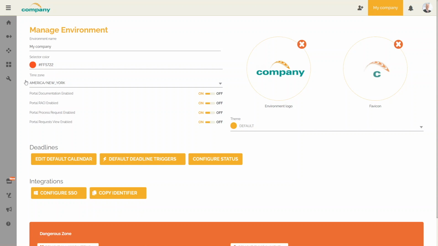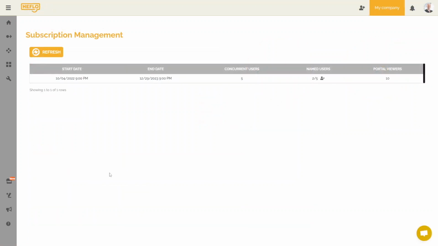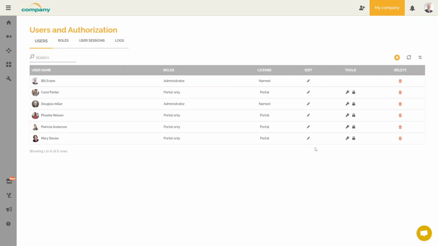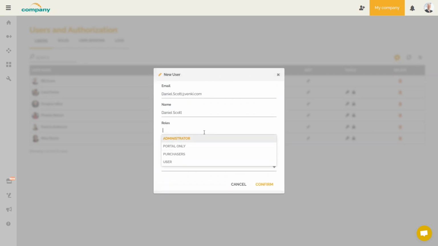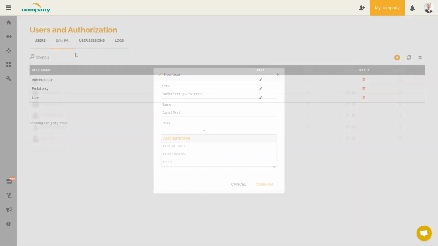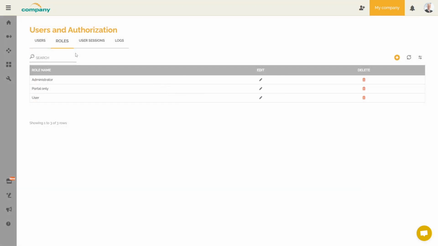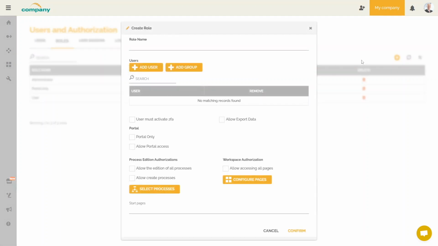It is very likely that you will have an administrator role if you take this course. It is therefore important that you understand how a HeFlow environment works. You will see how the licensing system works, how to invite users to your environment, and assign them the role that corresponds to the rights you want to assign them. You will discover the different user roles existing in HeFlow, and you will see how to create them.